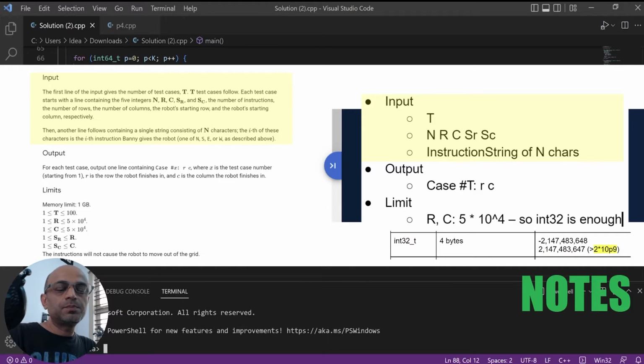And what is the input? It's the number of test cases. Then for each test case, it will read n, which is the number of instructions, r, the number of rows of the grid, c, the number of columns of the grid, sr and sc, the initial position of the robot with 1 index based value. And the next line will have a string of characters, which is the instruction string of n characters, where each character is one of the N, S, W, E, indicating the direction.